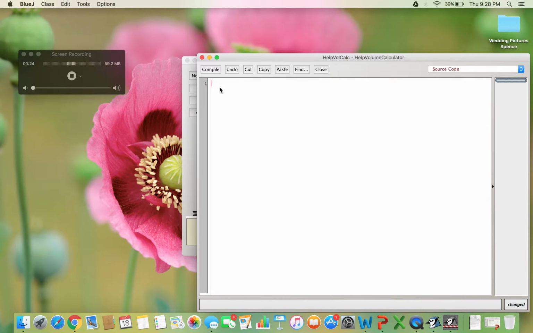So the first thing that I'm doing is importing. I want to be able to use the Scanner class, so I'll have import java.util.Scanner, and then I'll do what we normally do with our little template.